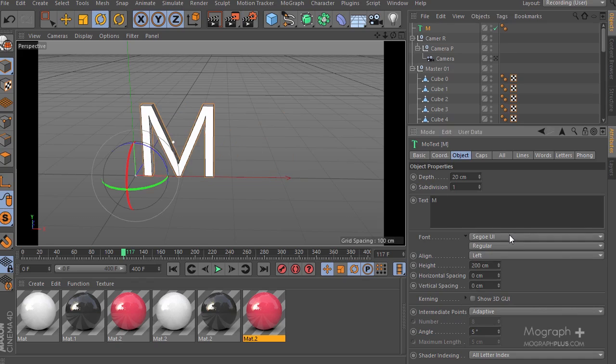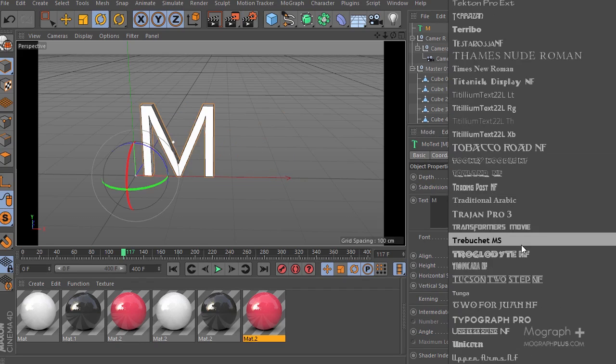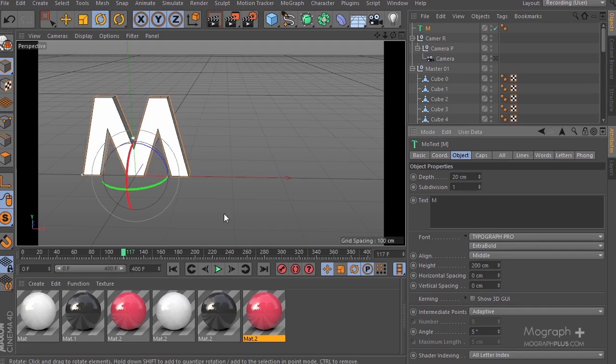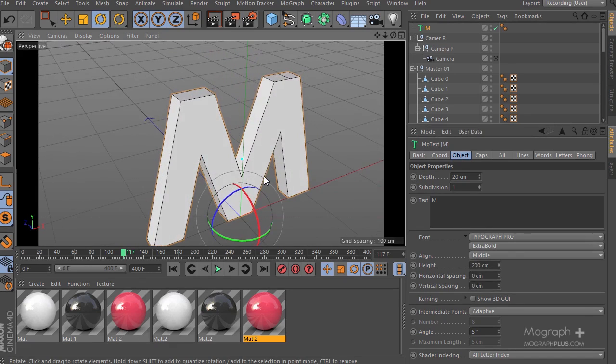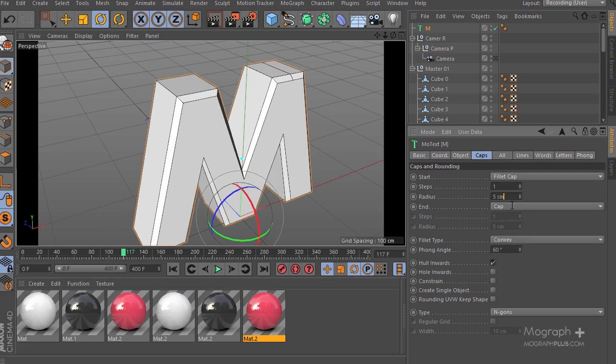and I'm going to change the font to Typograph Pro or whatever font you like to use. I'm going to just use the Typograph Pro and extra bold, and I'm going to change the alignment to be middle, and let's go to something like 50 maybe, and I'm going to my caps, make sure they're all caps. Okay.